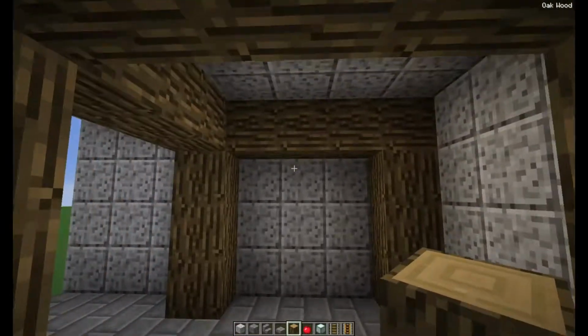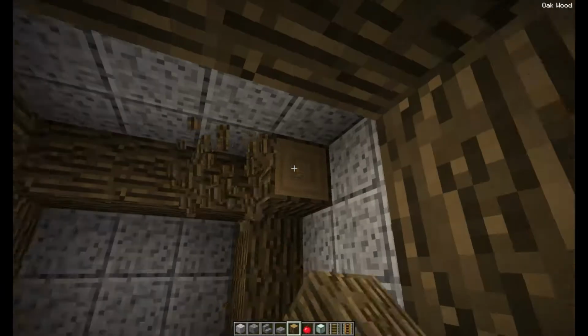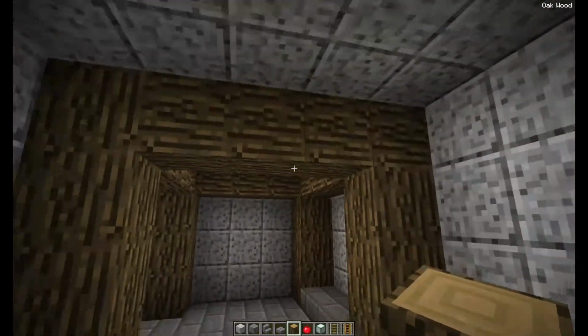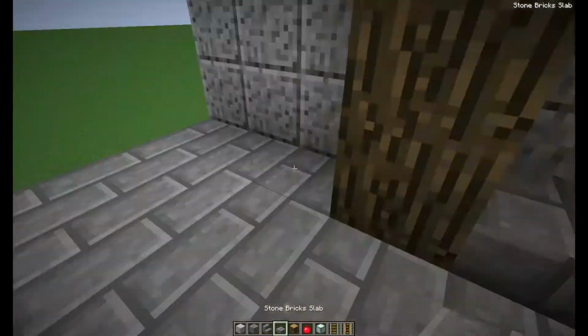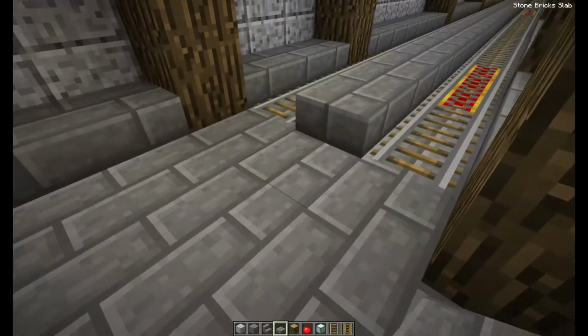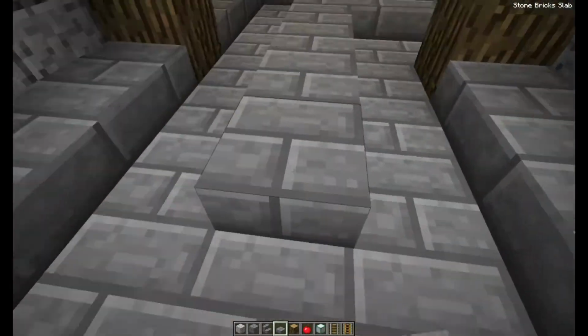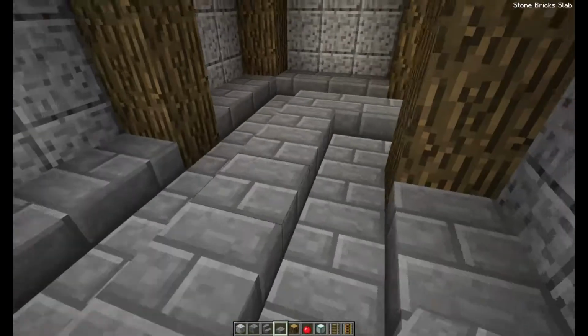So that should be good to go. And then one more thing right over here like that. There you go. Now you're set. We're going to continue putting our half slabs here. And we're going to bring our half slabs out in this direction, and then come out like this.